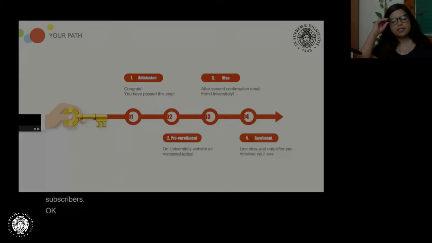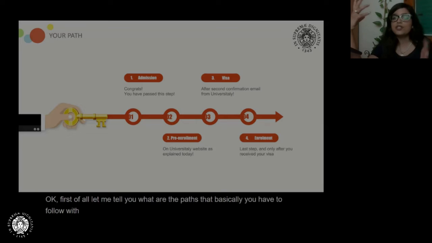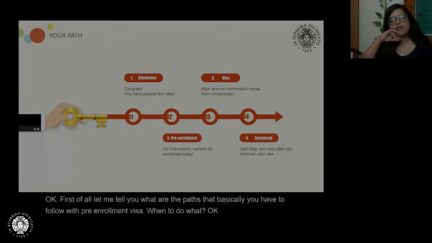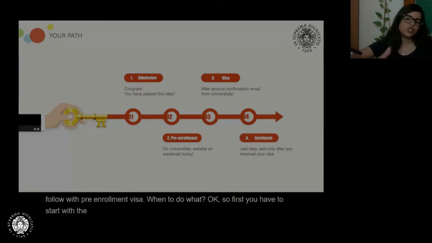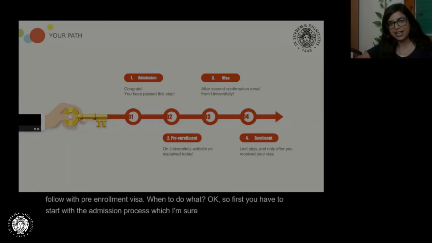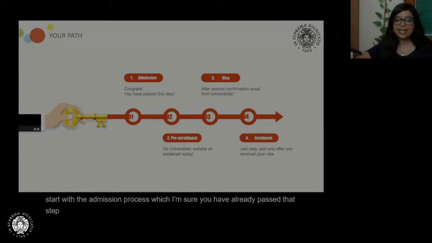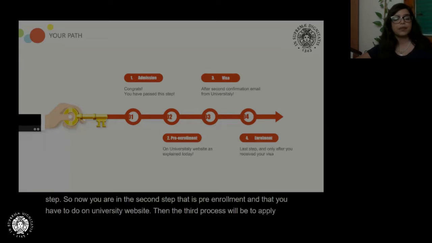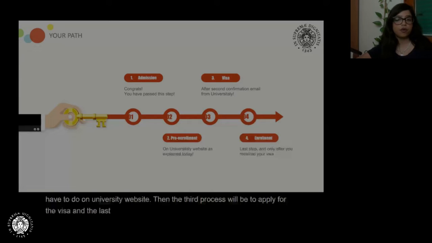Okay, now, first of all, let me tell you what are the paths that basically you have to follow with the pre-enrollment visa, when to do what, okay? So first you have to start with the admission process, which I'm sure you have already passed that step. So now you are in the second step, that is the pre-enrollment, and that you have to do on the university website. Then the third process will be to apply for the visa. And the last will be to do the enrollment.